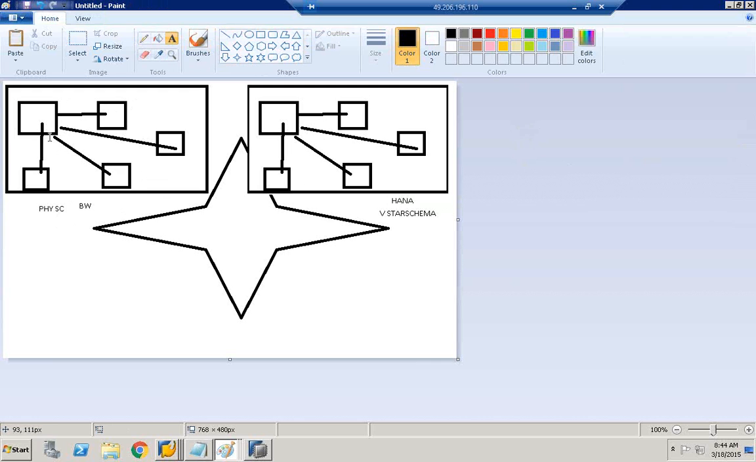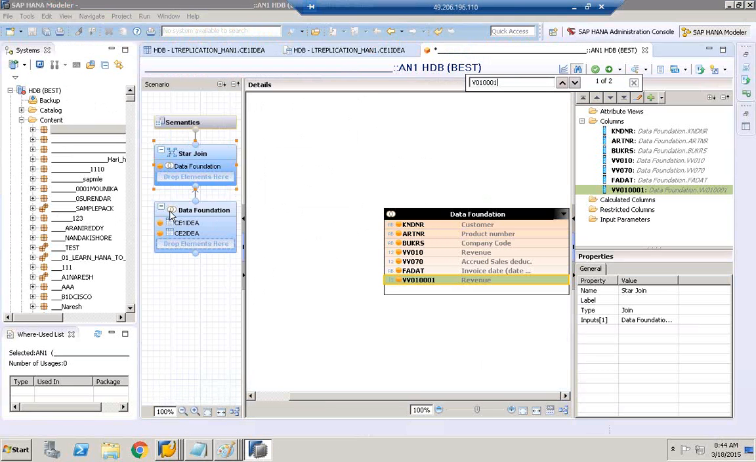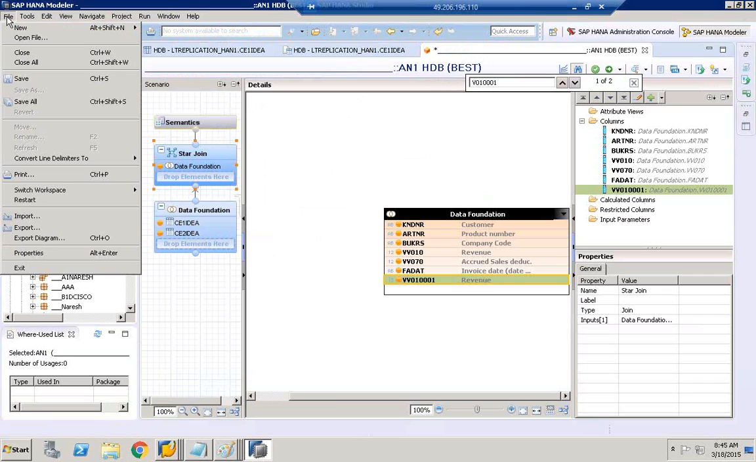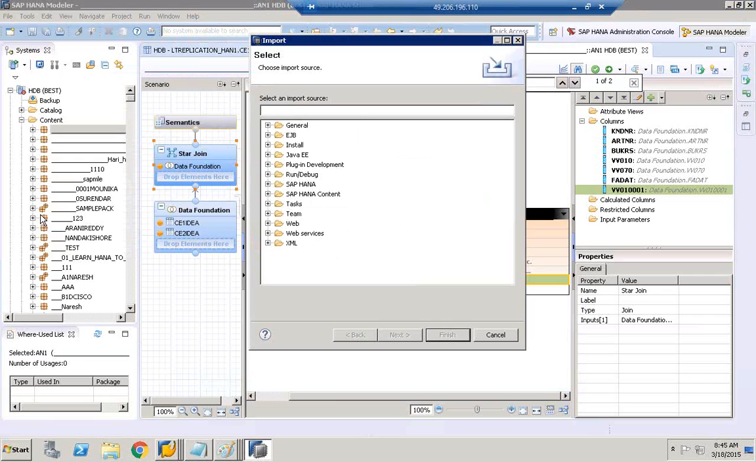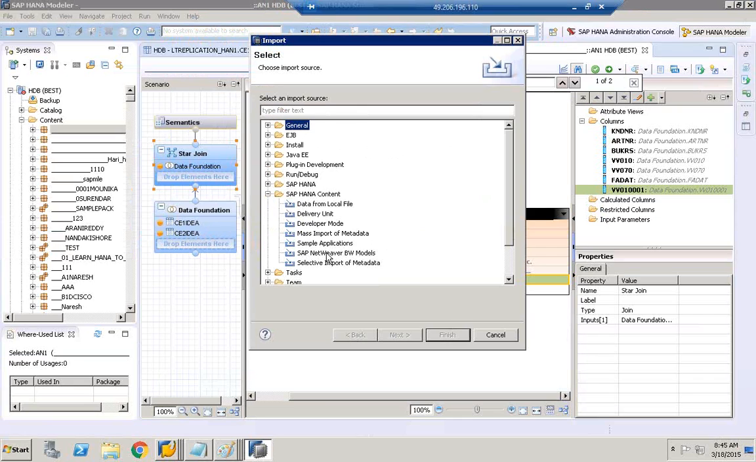So I'm highlighting one more point over here. In the data foundation, we can create a star schema over here. We can create a star schema in the star join. So when we are creating a star schema in the data foundation, please see there is an option here. Click File, click Import, expand SAP HANA content. Here you have something called SAP NetWeaver BW models.